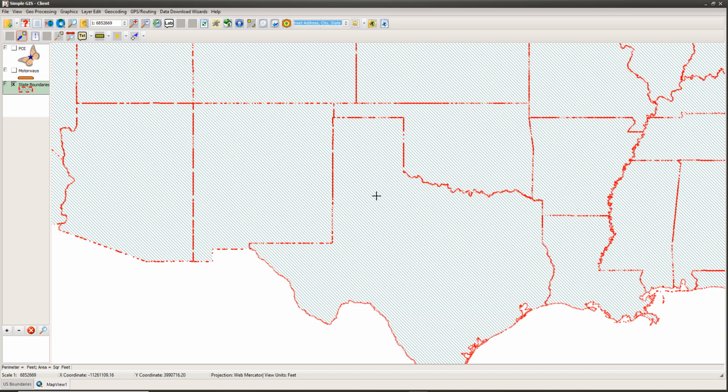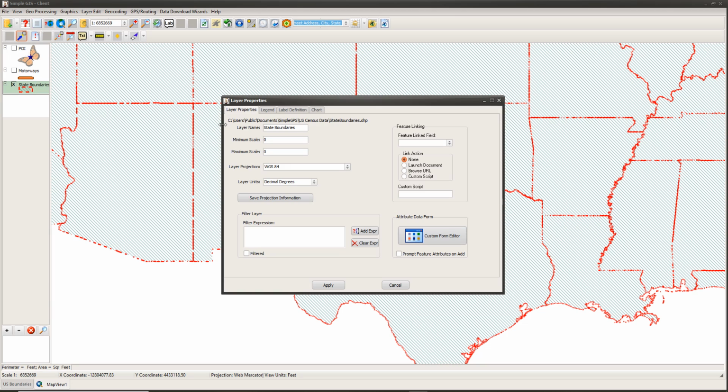What I'll actually do, I'll do it this way. Let's go to the state boundaries layer again. I'll double click it.